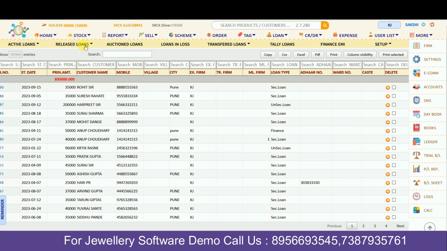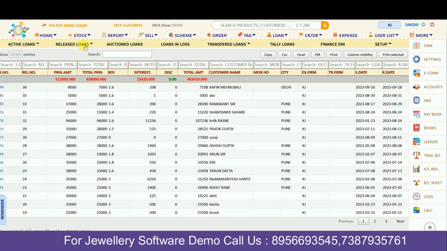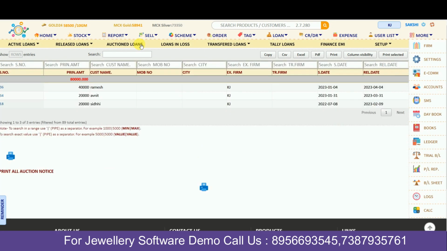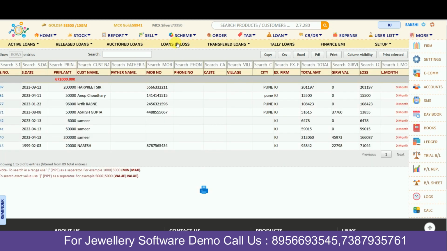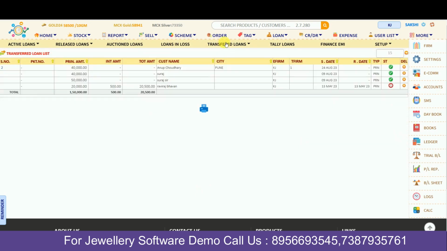In release loan, whatever loans are already released, which are closed loans, will be shown in the release loan. In auction loans, whichever loans we have sent for the auction, that loan list will be shown in the auction loans. If there are any loans which are in loss, it will show in the loan in loss reports. With that you can see transfer loans. If you have transferred these loans to any of your money lenders, those lists will be maintained in the transfer loans.